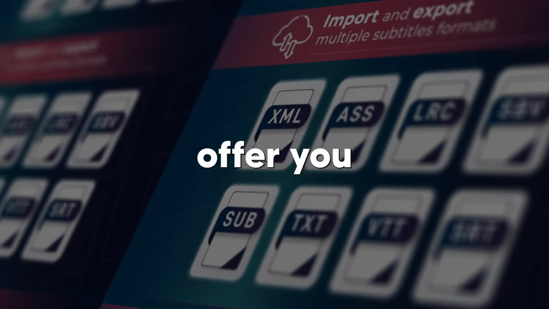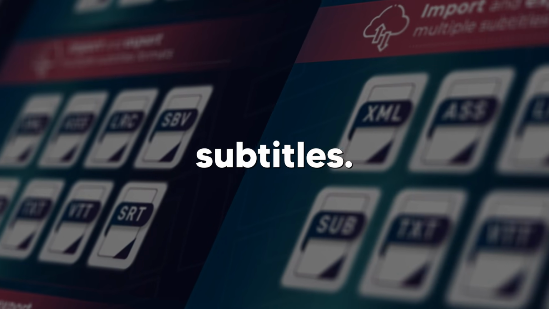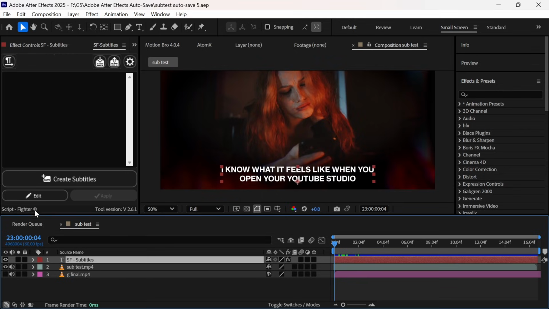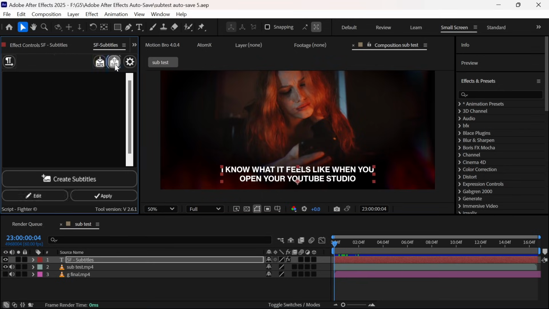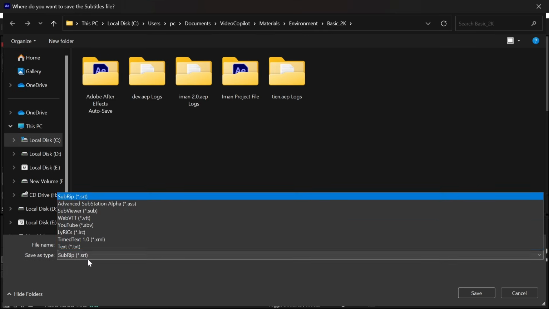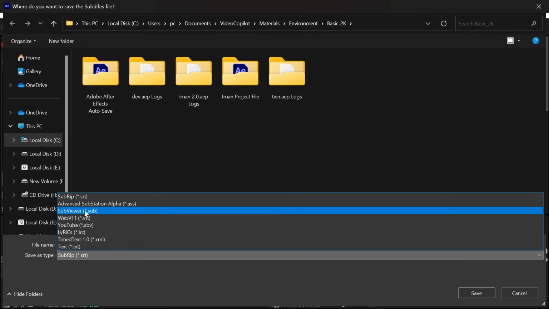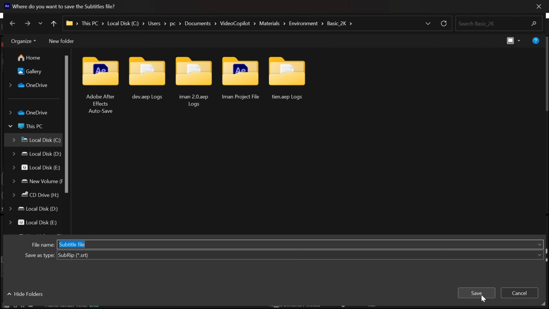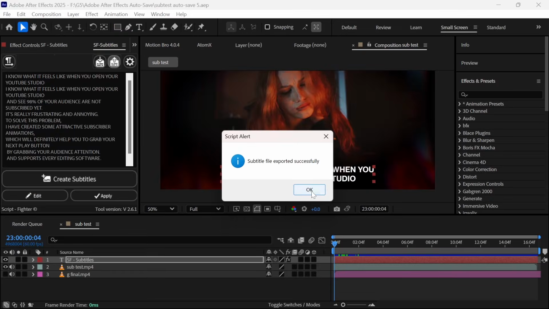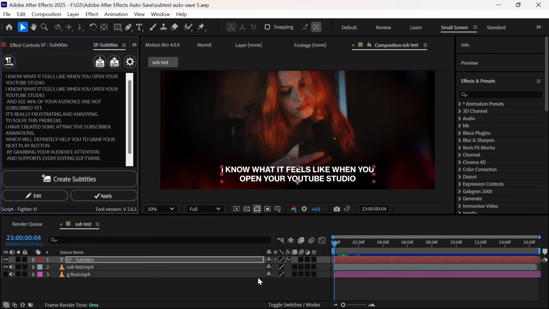This script also lets you import or export your subtitles. All you have to do is select the SF Subtitles layer, then press this export button and choose your desired location. You can export your text in various formats depending on your need. It can be a very useful feature for sharing your script with other people, so you can do it too without using any third-party tools.